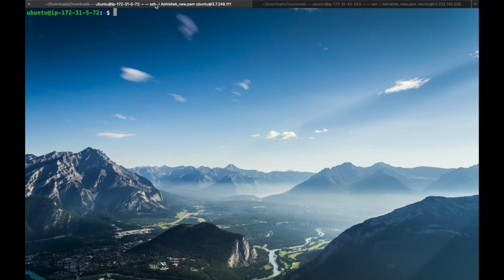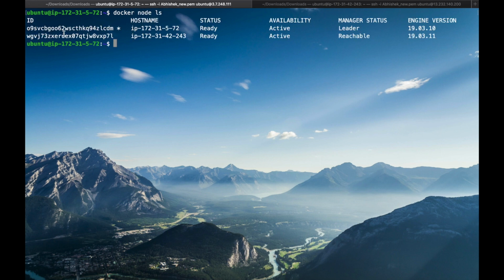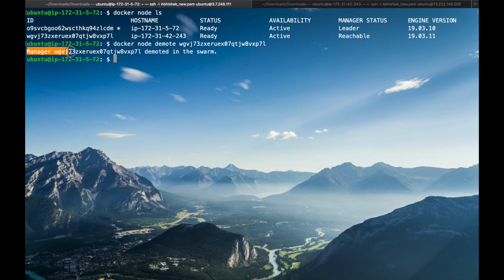Now the next task is how to demote a manager to a worker. We will do the same thing, demoting the same manager to a worker. Docker node ls. Now I want to demote this node to a worker. The command is docker node demote, and we have to provide the host name or ID. We are using ID here. We can see the message that the node is demoted in the swarm.